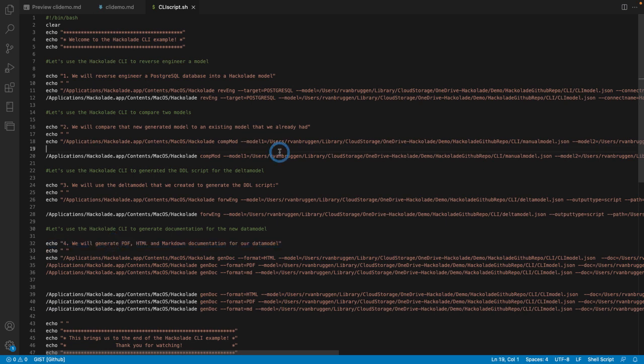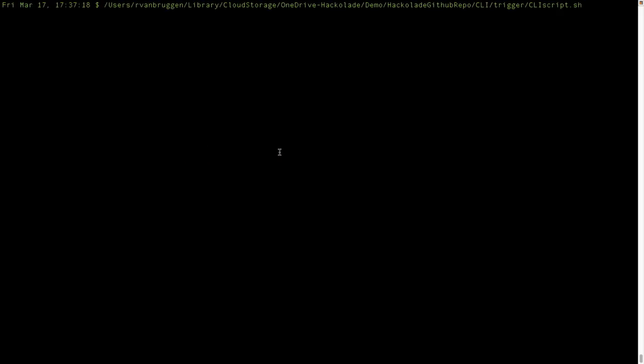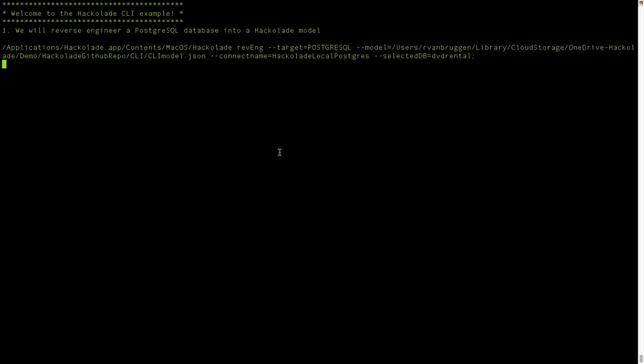This is a very simple shell script. I am not a bash programmer, as you will see, but still, this thing can and will be called from, for example, a GitHub action or some other trigger, and it will basically do everything that we want it to do. So first step here, we're going to reverse engineer a PostgreSQL database into a Hackolade data model.